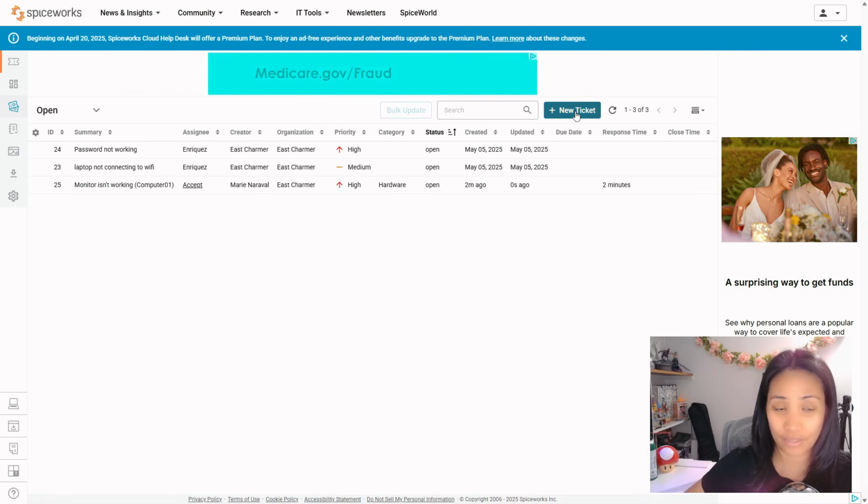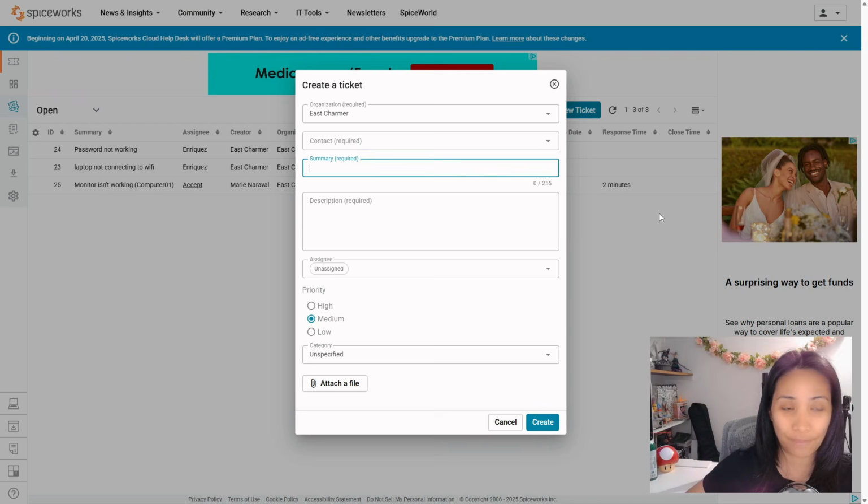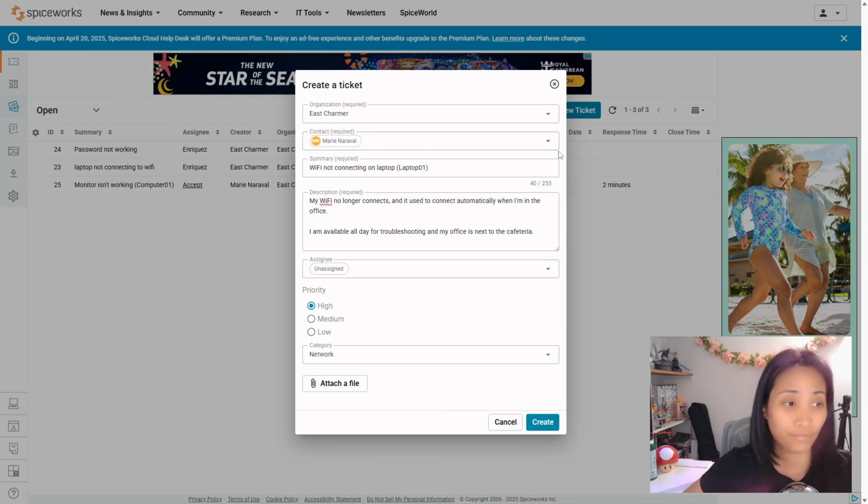Let's create a new ticket first, just based on the given issues for us. Okay, so I've just added a bit of information in here, like the host name of the laptop on the subject, and more description like when the user is available in here. So we can go ahead and create our ticket.